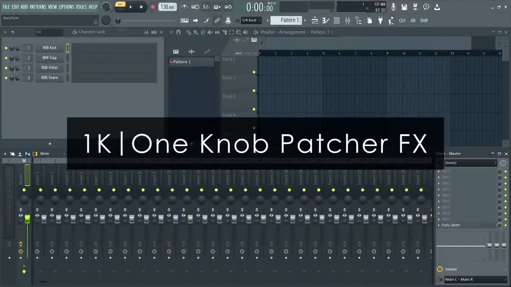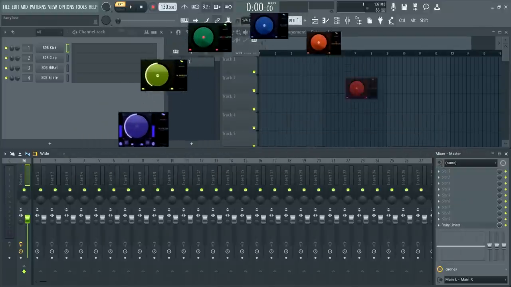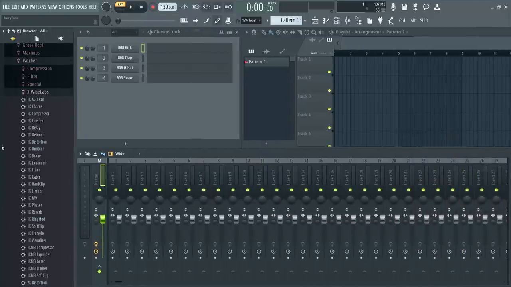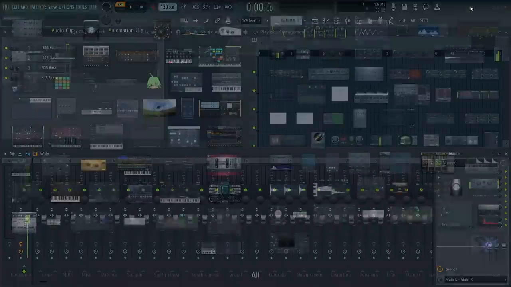Welcome to the FL Studio Patcher Presets Series, where we will explore the often overlooked effects and instrument presets installed with FL Studio. Here they are, waiting to be unleashed. To open Patcher, press F8 and type P-A-T.